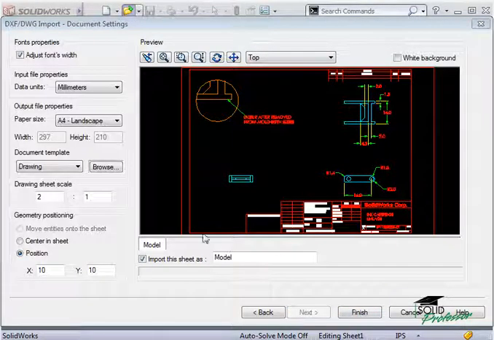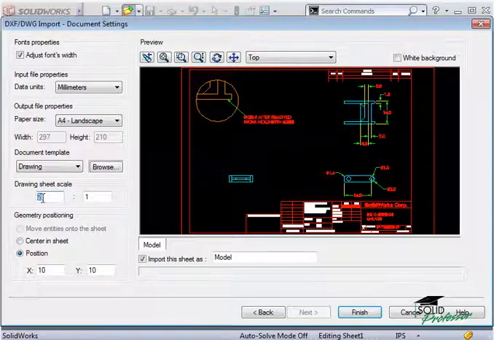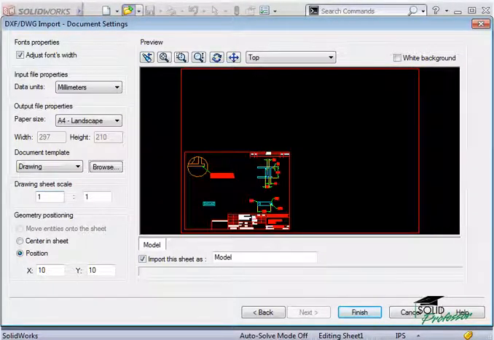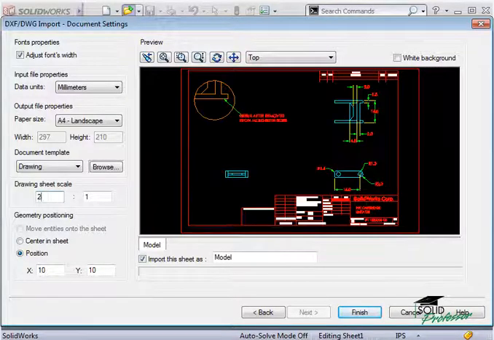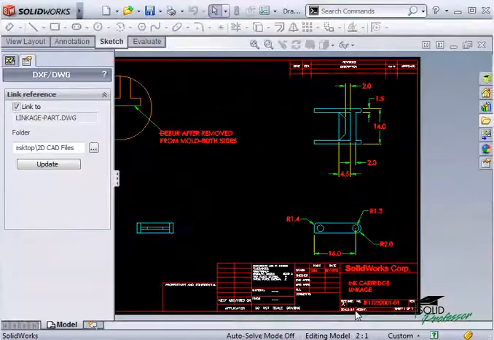document settings. Here on this screen, you can adjust the document units, paper size, change drawing template, or adjust the sheet scale. Notice if I change the sheet scale to 1:1, the preview updates immediately. I'll set this back to 2:1. In the Geometry Positioning section, I'll select Center in Sheet. At this point, I'll click Finish, and SolidWorks opens a new drawing file with the embedded DWG.